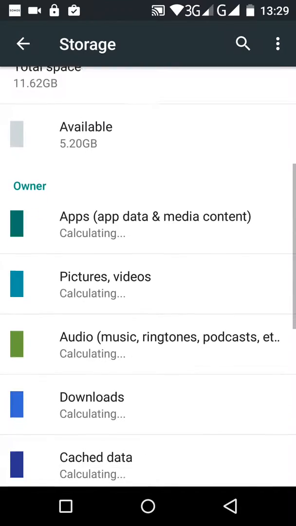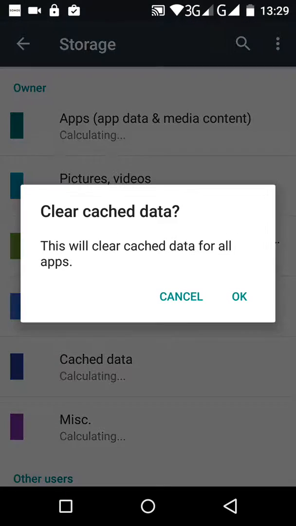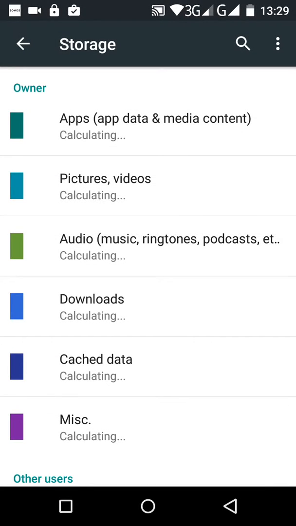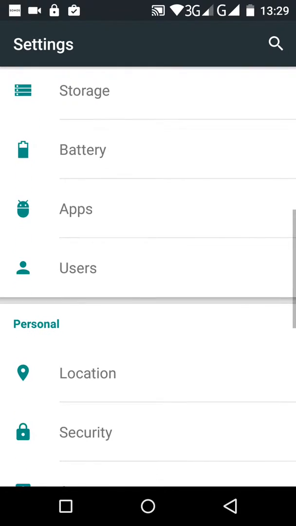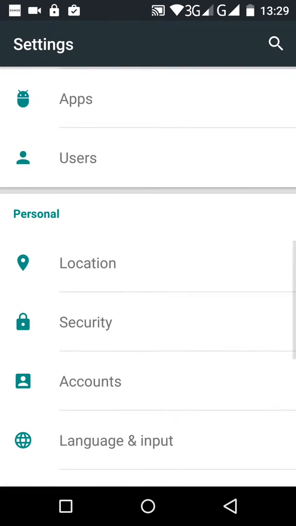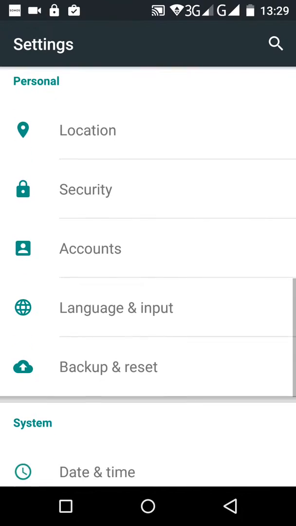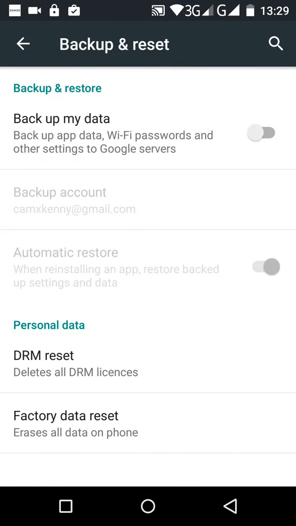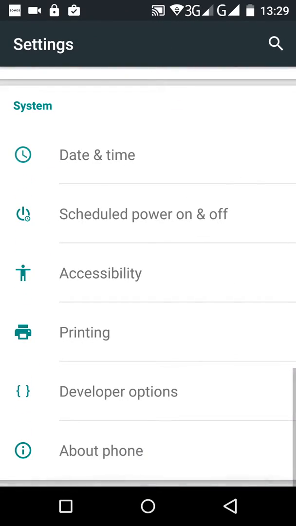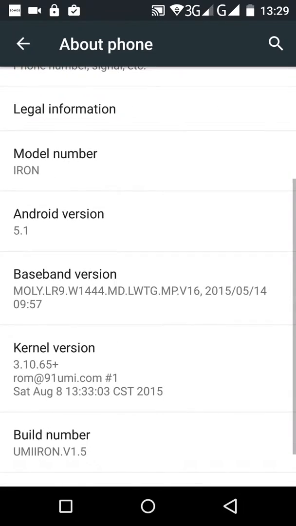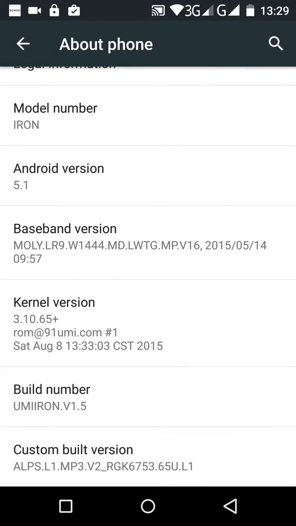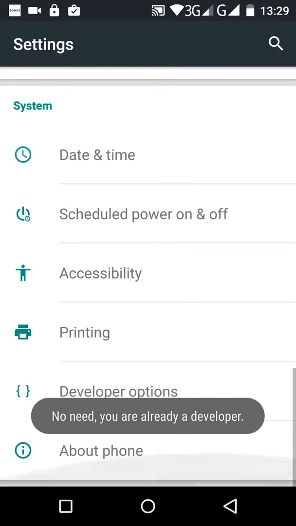Go to storage. You can go to cache data and click OK, just click on it and OK to clear it. Location, keep it off. Backup, stop the auto backup stuff. So now the developer options. Just tap the build number a few times and it'll bring up developer options.